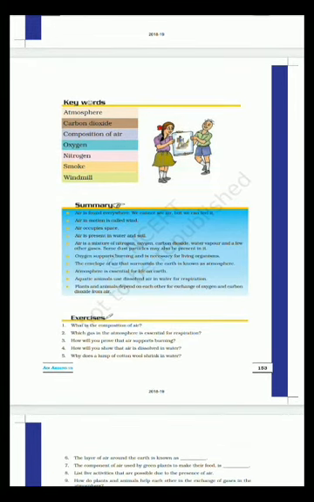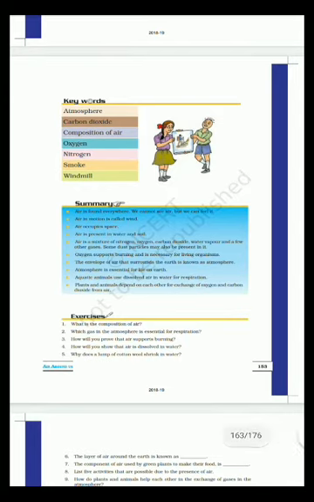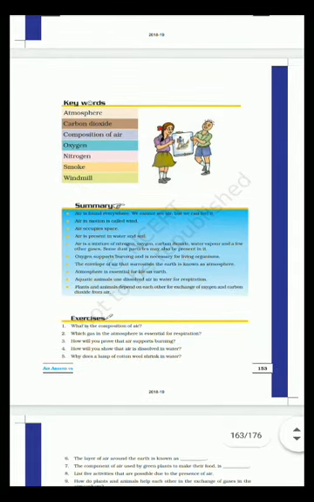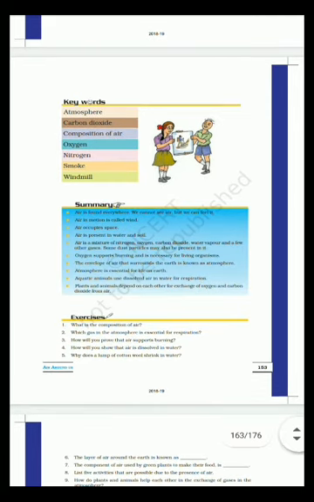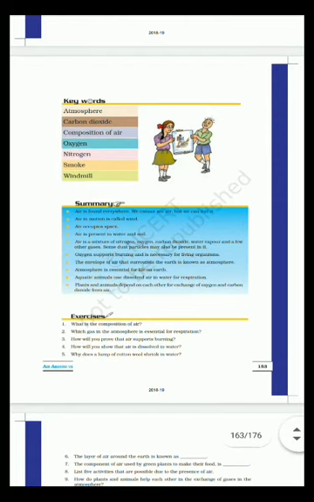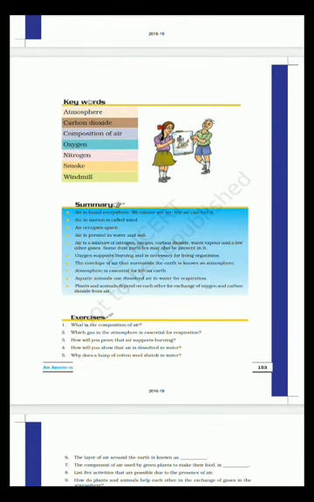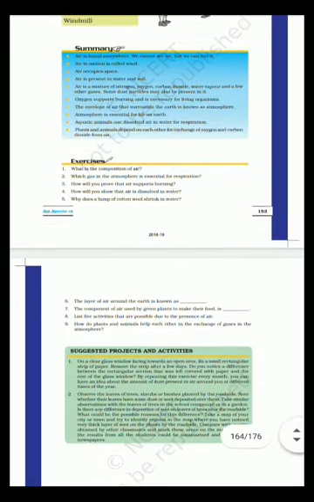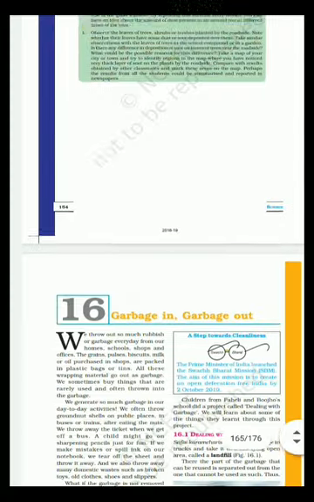Aquatic animals use dissolved air in water for respiration. Plants and animals depend on each other for the exchange of oxygen and carbon dioxide from air. Because the plants absorb carbon dioxide and release oxygen, and we absorb oxygen and release carbon dioxide.